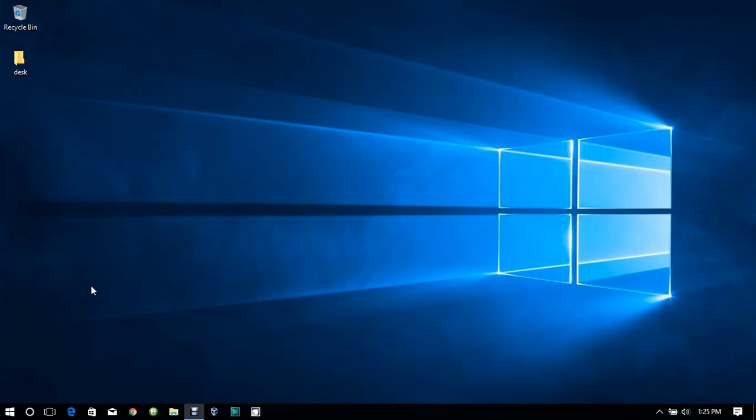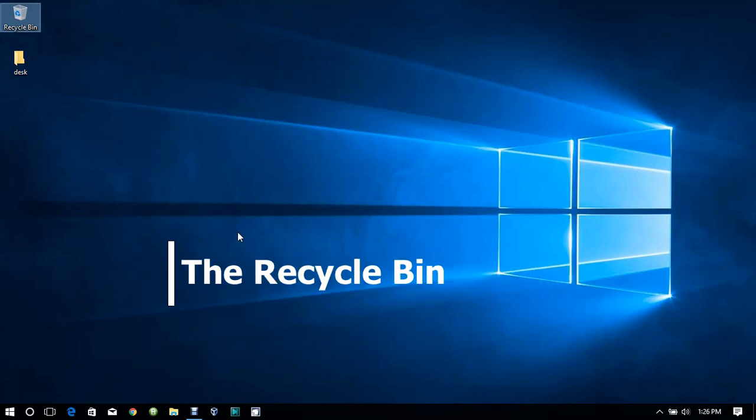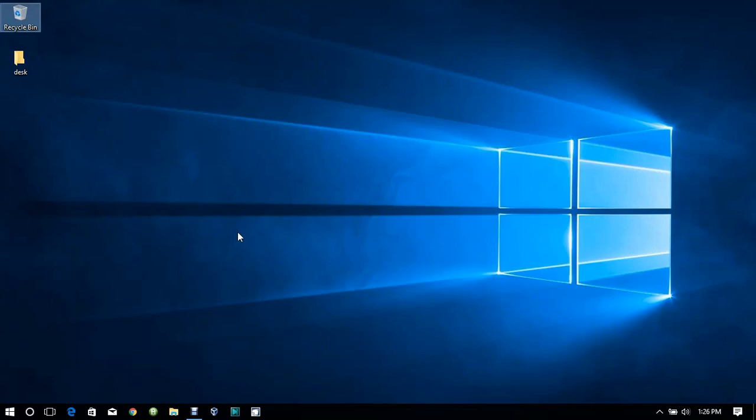So the second part is the recycle bin. The recycle bin is a good part of our system, in the sense that whenever we delete any file in the system, it goes into the recycle bin. In fact, the rule of thumb is delete the file, it goes into the recycle bin, and when you don't really need it again, you can right click on the recycle bin to empty it.